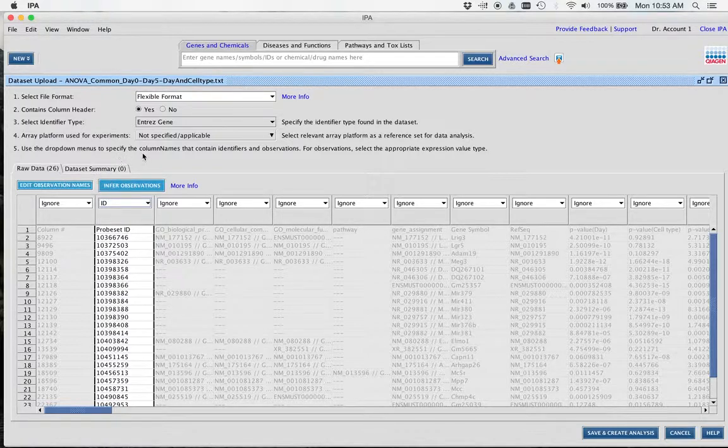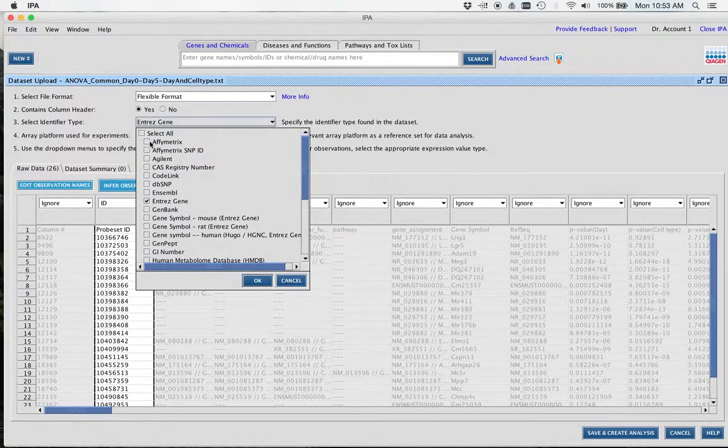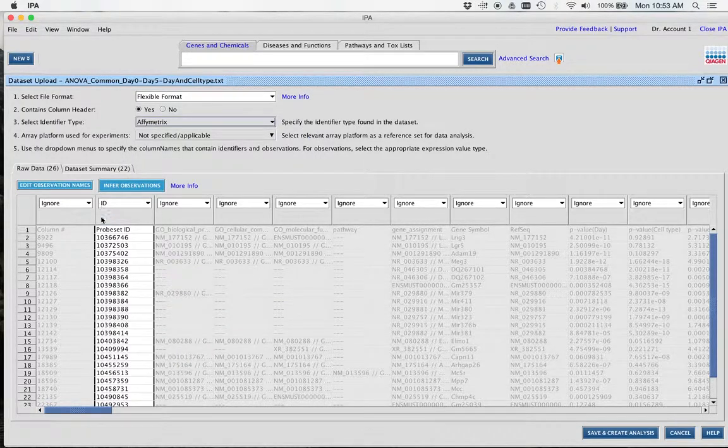It's not recognizing anything because we have to tell it what array it comes from. So when I select identifier type, I'm going to put Affymetrix. And you can click off the entry gene identifier, hit OK. Now what you see is that it started recognizing some of these. Some of these actually are uncharacterized transcripts, but some of them definitely are characterized. And so it's recognizing 22. So we have available 22 out of these 26 genes. Well, actually, it's 25 because we're not counting the header, that we can do biological analysis on.